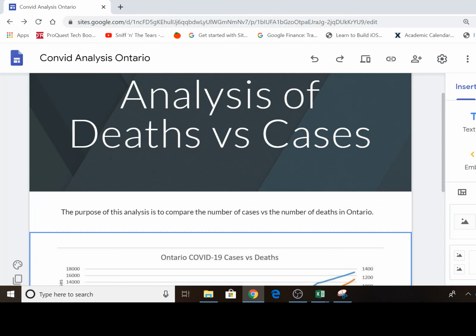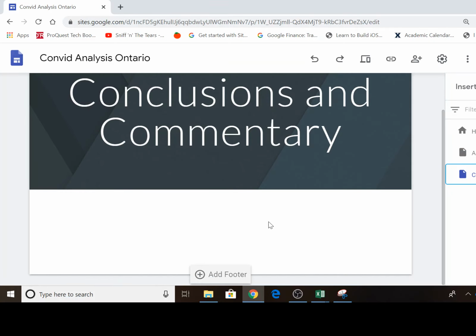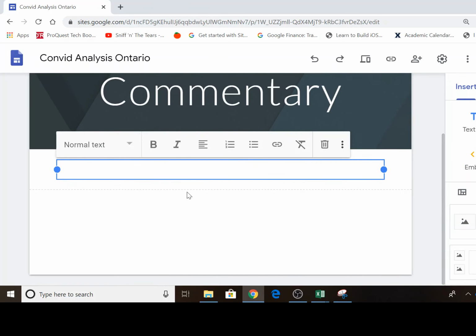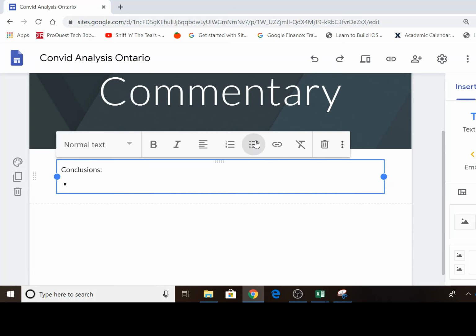And then lastly, I would go over to the pages and insert some conclusions and commentary. So I would click on the text box and I would type various conclusions. And I'm going to kind of leave this up to you. I might have a section on conclusions where I might say there's a very close relationship between the number of cases and the number of deaths, that they tend to be linearly correlated, and I might include my prediction for the number of deaths in the middle of May based on the percentage.